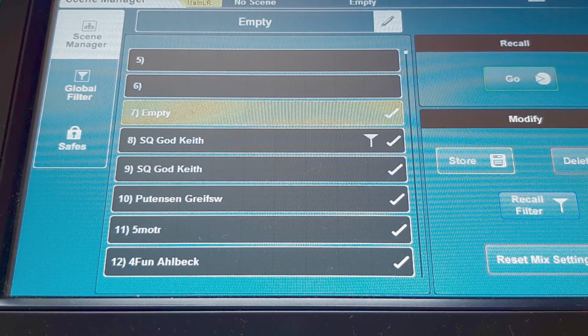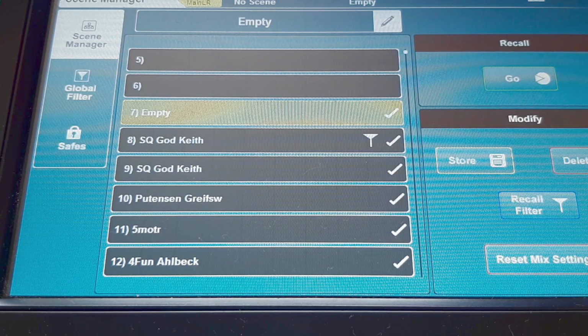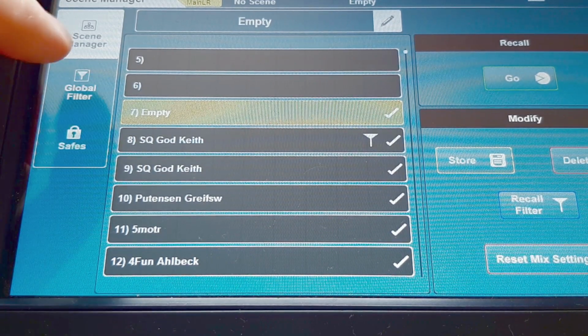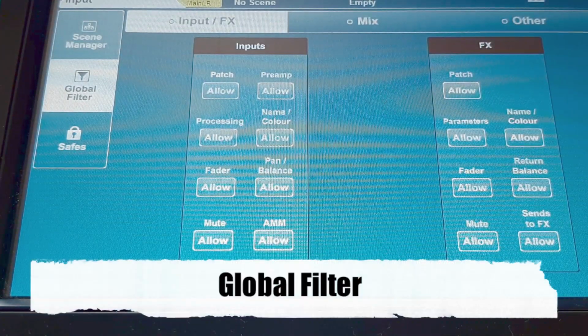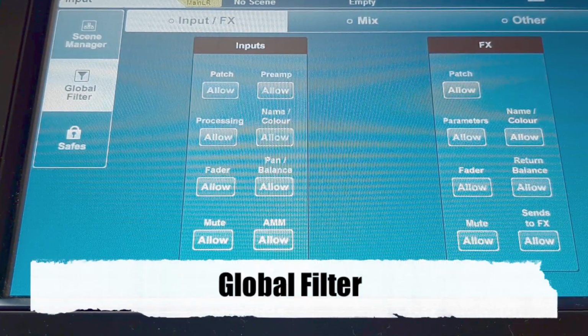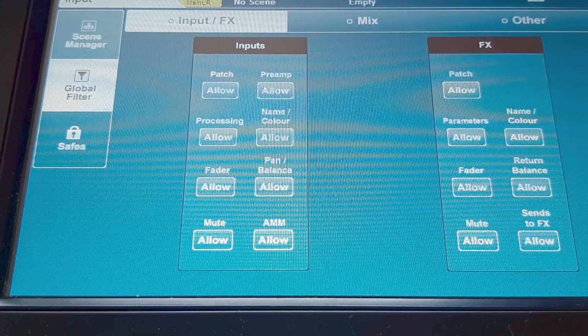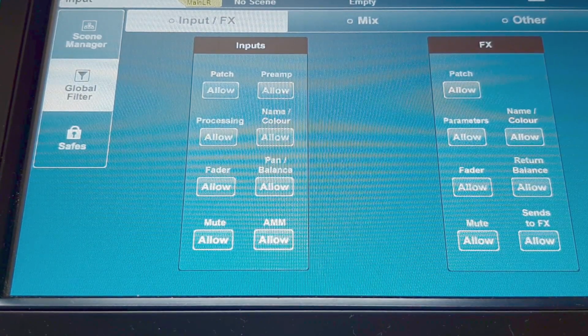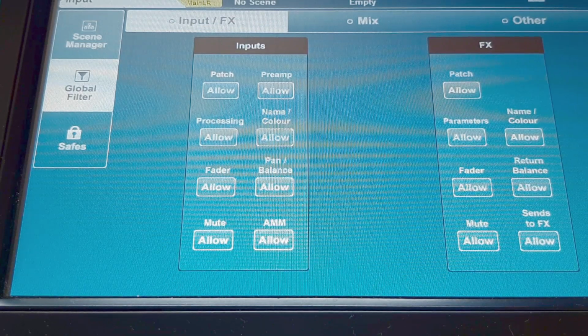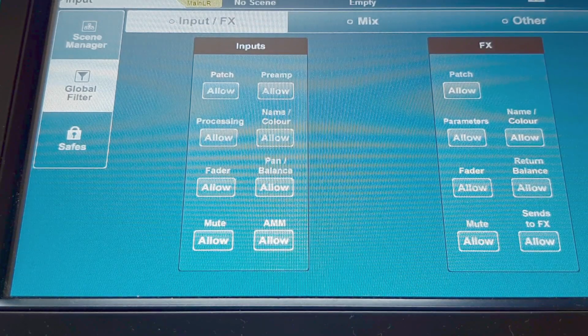Okay, so three things can be blocked or saved. The first thing was the recall filter. That's very handy if you come back to a scene and don't want certain things to be recalled. The next one is global filters, and they are, as the name says, global. They always override any scene filters. So if you've got a scene where you saved or didn't save something, when you go to global filters, it will override that command.